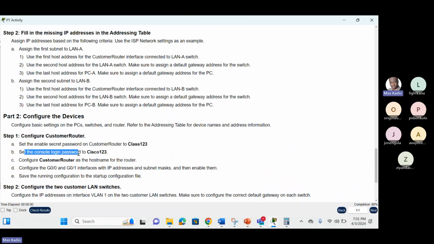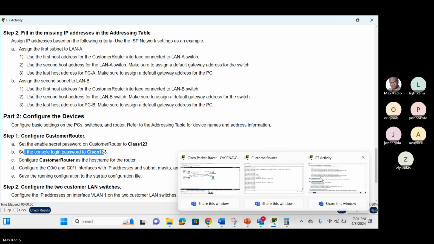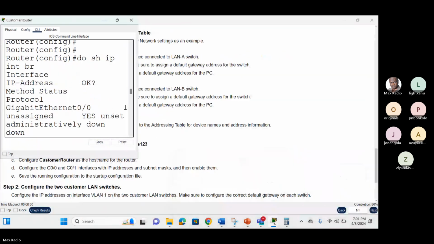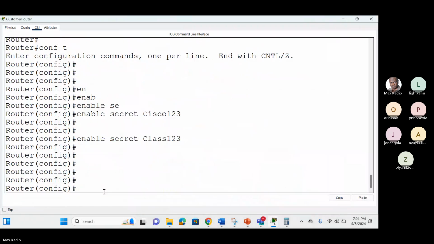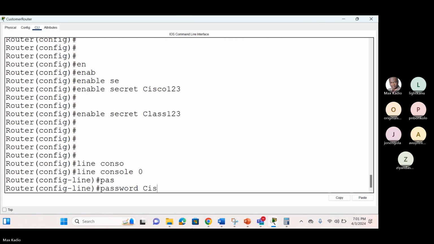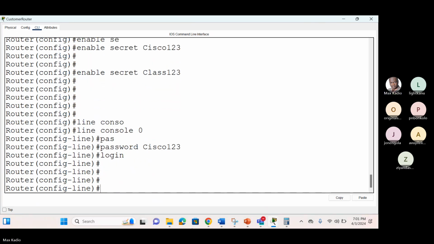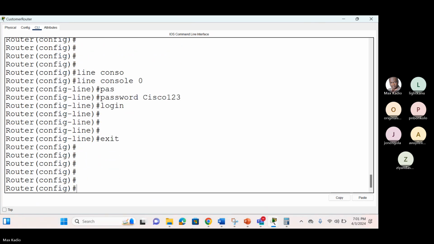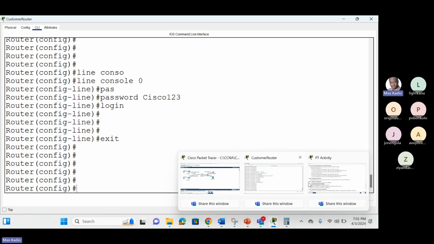The console password to Cisco 123. So line console 0, password Cisco 123, login, exit. This one we did two Saturdays ago.